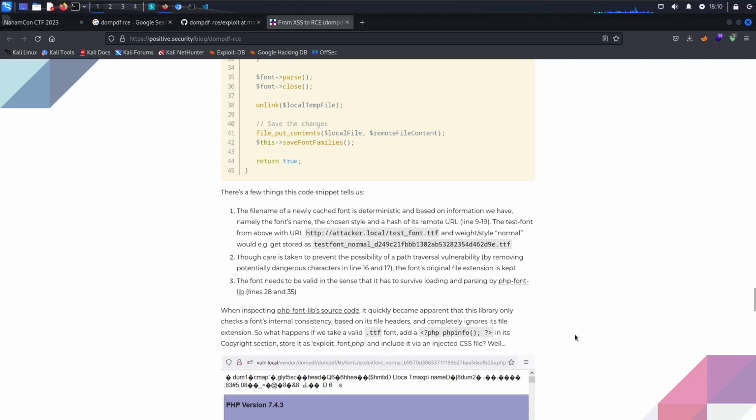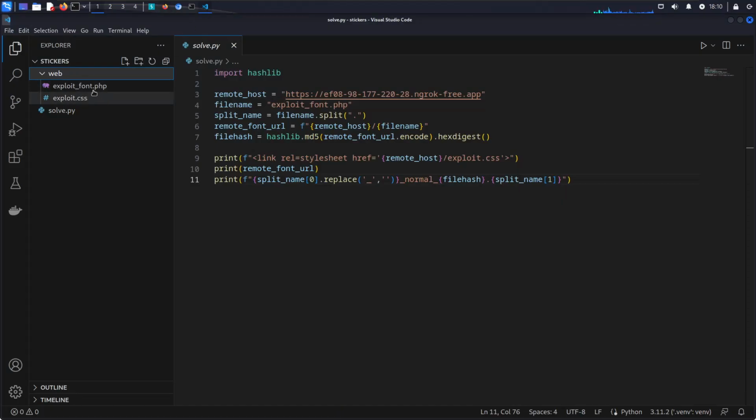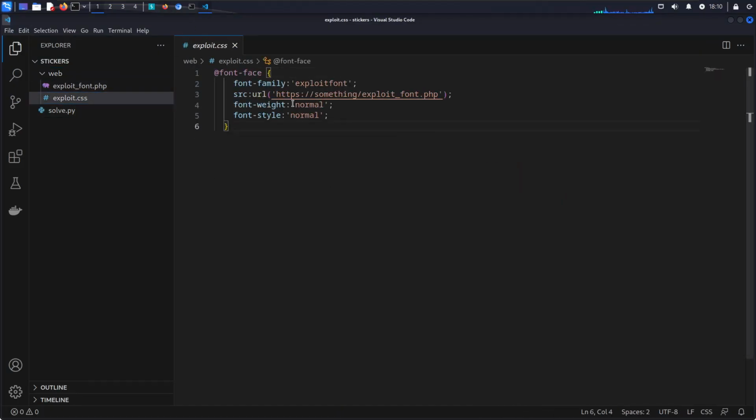And the way that it works is you're able to include a style sheet in your PDF, and that style sheet can reference a remote font. And the font doesn't have to end in something like TTF. So the way that it will work is, let's go ahead and pull up the CSS. You're going to have something like this where it's like exploit font, and then, hey, here is your URL. So this is going to be the remote thing.